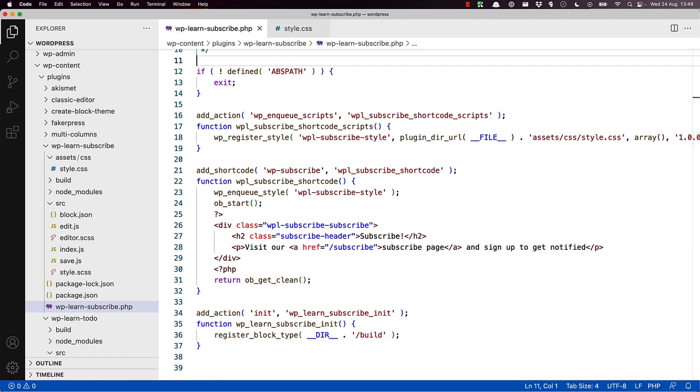At the top of the plugin, a function called WPL subscribe shortcode scripts is registered on the WP enqueue scripts action hook. And the WP register style function is used to register the CSS style sheet located in the plugin's assets/CSS directory. Then, at the top of the shortcode callback function, this style sheet is enqueued for rendering whenever the shortcode is used by calling the WP enqueue style function.